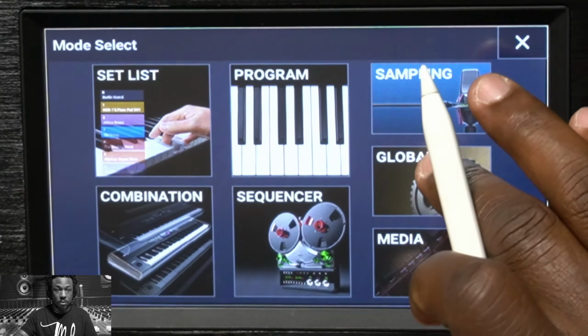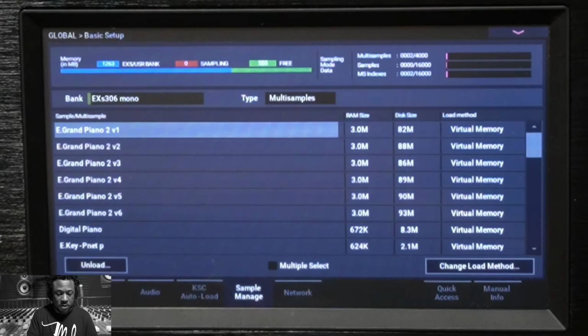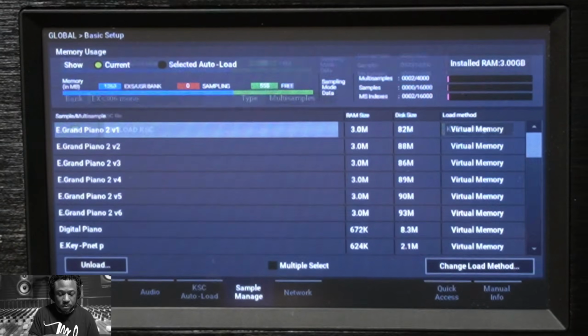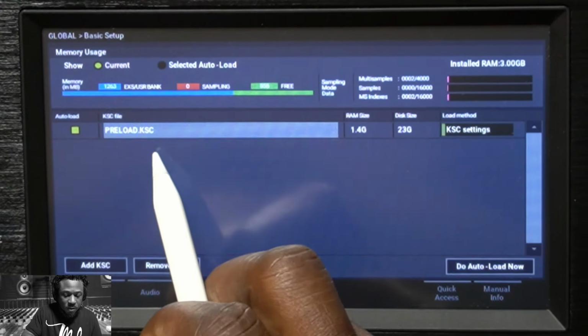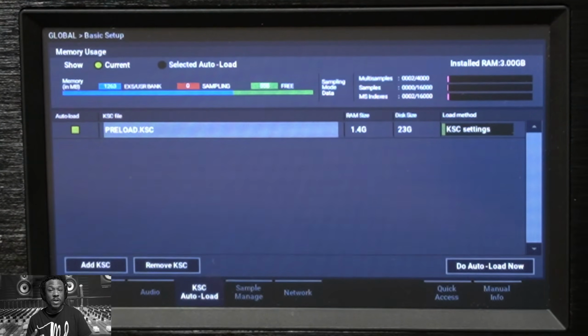So how you get to that and see that, you're going to go back to mode and you're going to go to global. Once you get to global, you're going to go to KSC Autoload, and you see there's a preload KSC. Now that is the preload preset, that is the preset default preload data that was sent from Korg when they shipped the keyboard.